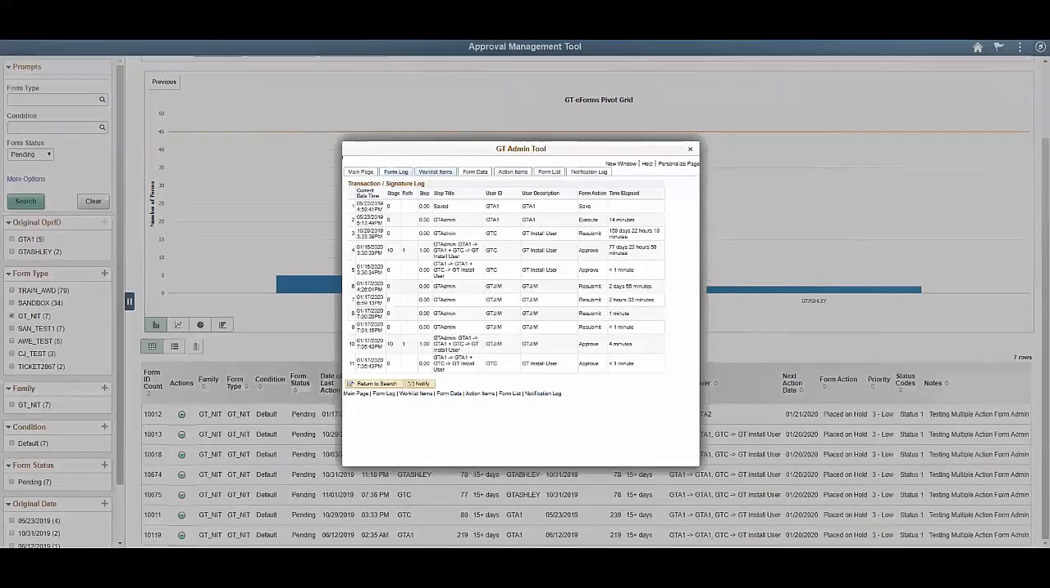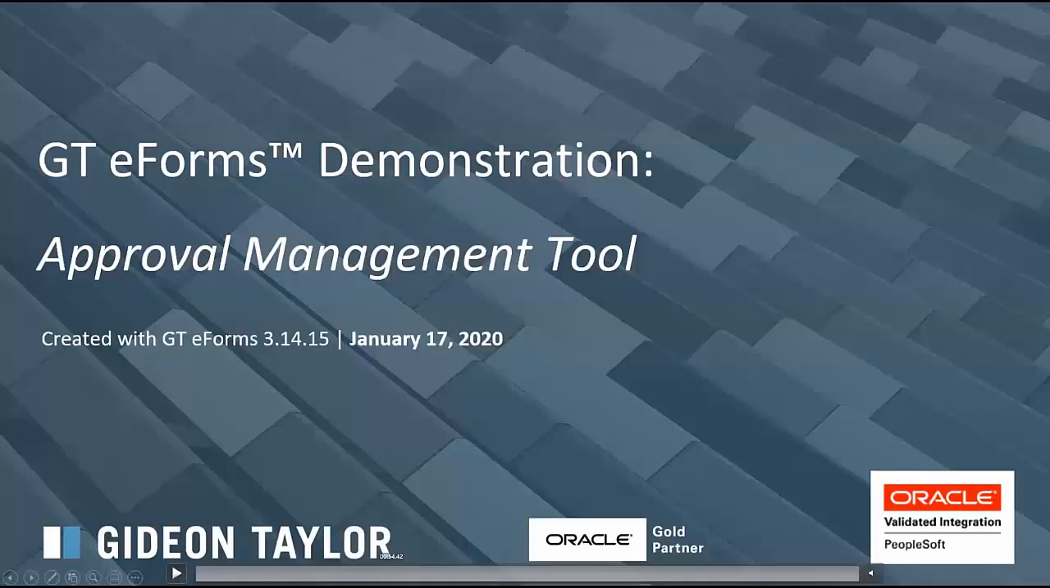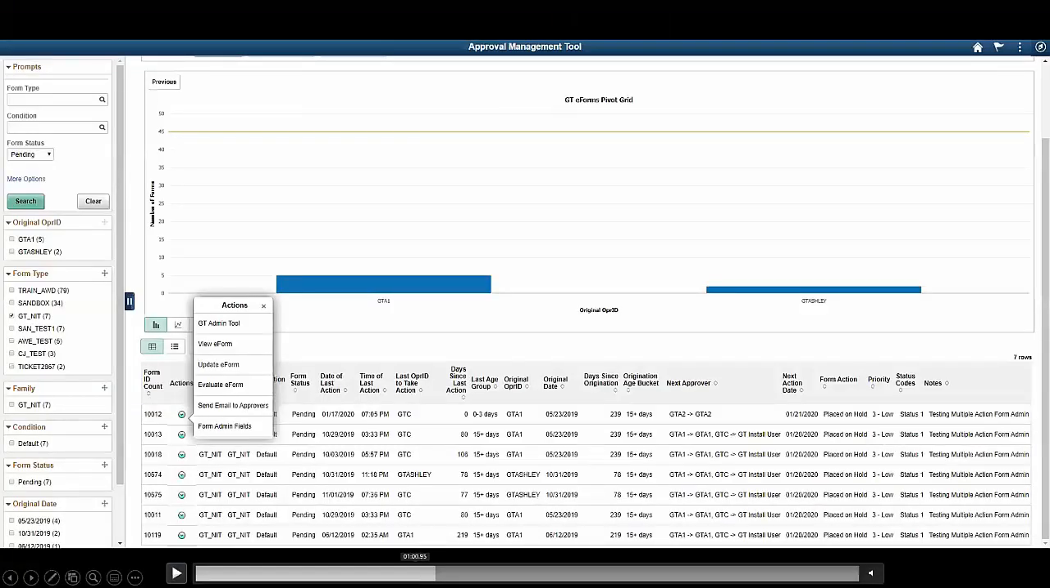So we've added this. You can see it pops up in a modal window. So again, your user is not having to move screens. They can see all of the detail right here. And then once you're done reviewing what you need to on this section, you can then use the X to close out. And then you're back to the pivot grid.